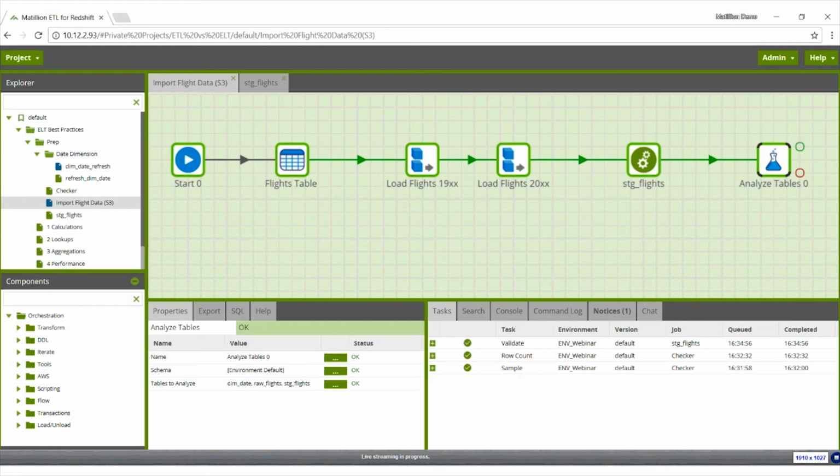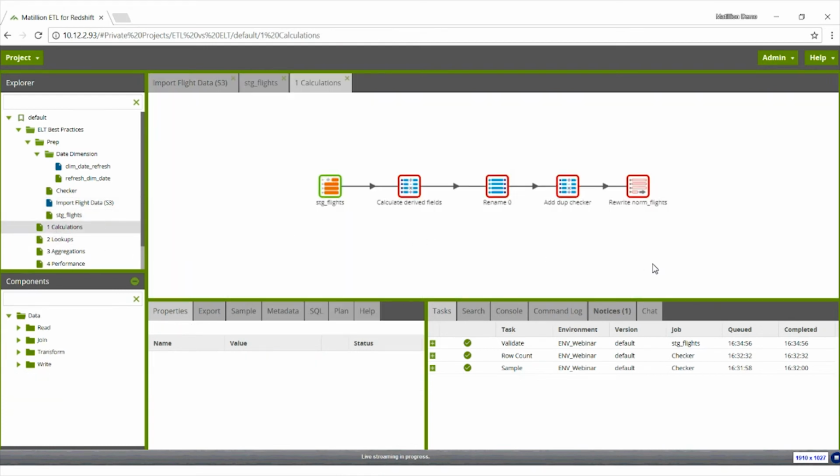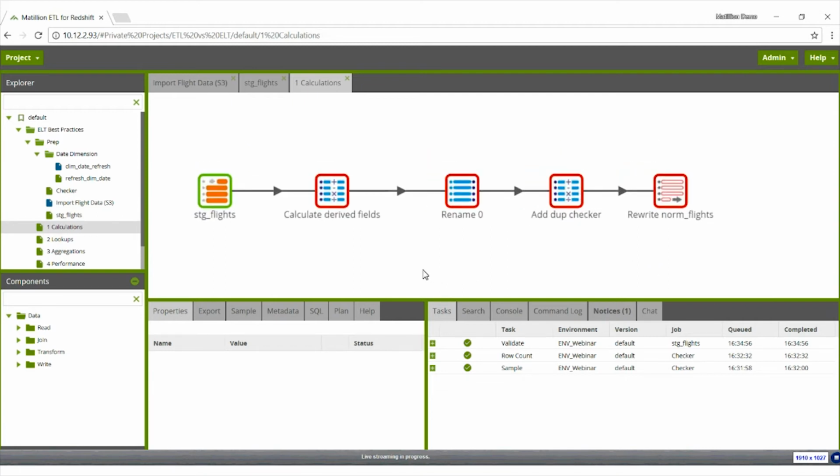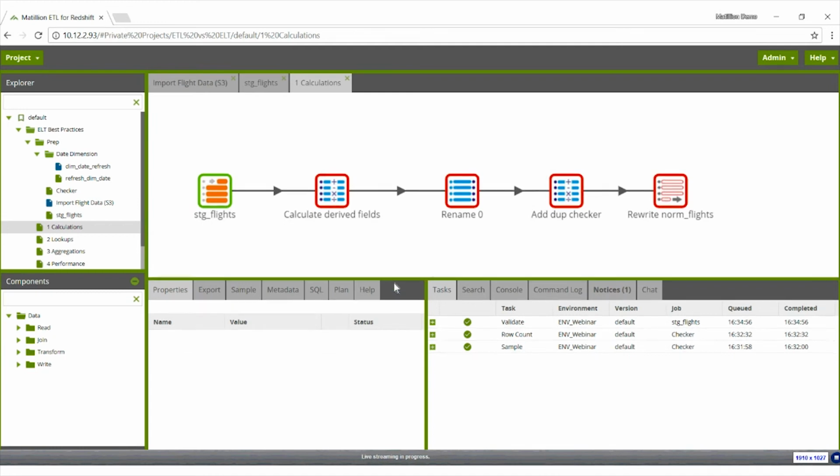Right, so that's the import flight data. So now let's move on to another transformation job. In this case, this is a job where we're moving data from my staging table, which is stage flights, to a table in third normal form, as we've seen in our second slide with the Inmon model. Of course, the end result of this could just be your fact and or dimension if you were to deal with the Kimball style, but we'll just go through what we're doing here.